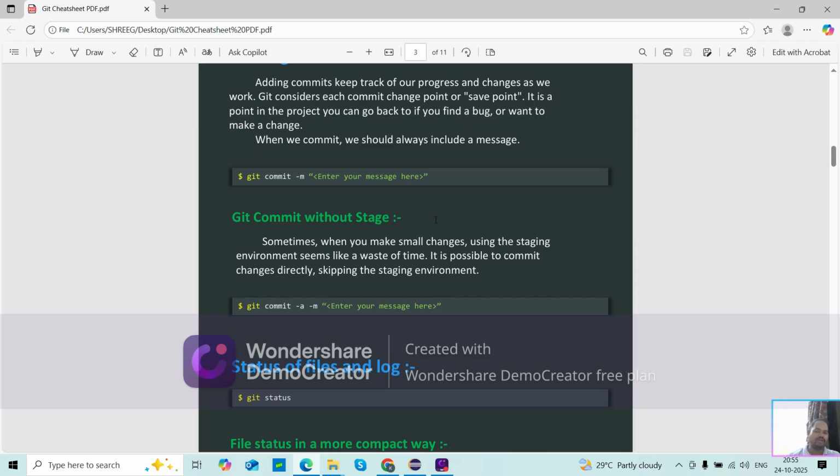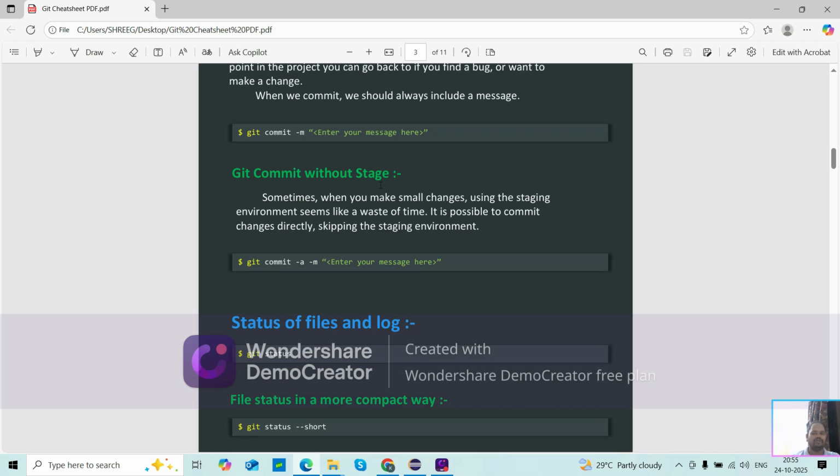When we commit the code from staging to the repository, we use this command: git commit -m and enter your message. It is optional, but it is standardized. You can put any message. Enter your message here, and git commit is the command.